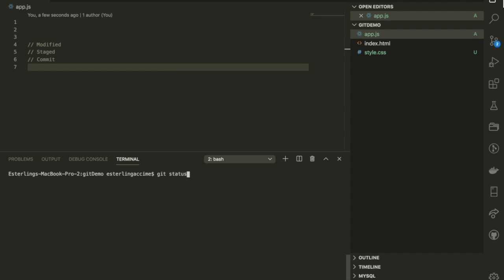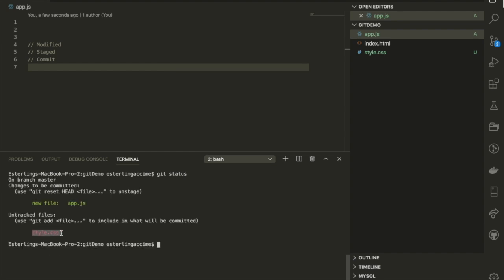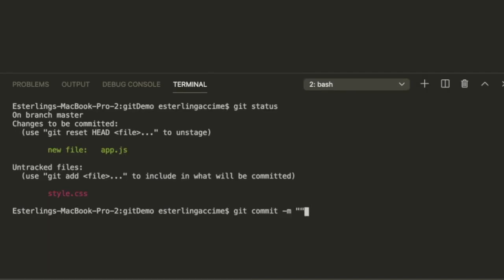So if I do git status again, you can see this one is inside the modified state, which is the first step. And this one is inside the stage state, which is the second step. Again, we want to move whatever is in the second step to the final stage. In order for me to do that, I'm going to have to do git commit, add a message.